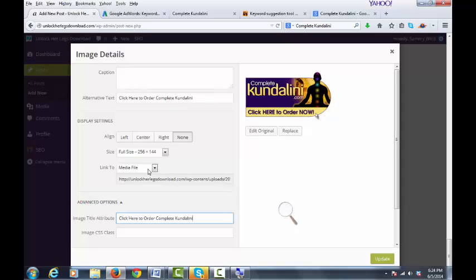What else do I need? I want this picture to be linking out to a website. Maybe I want this picture to be linking to www.google.com.